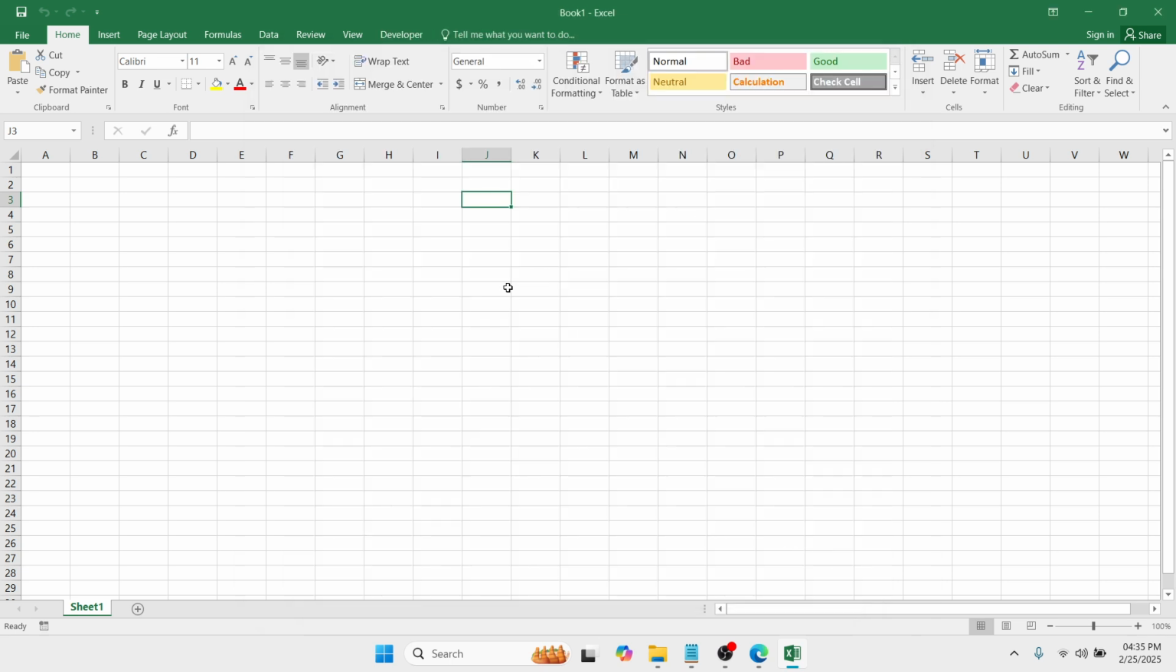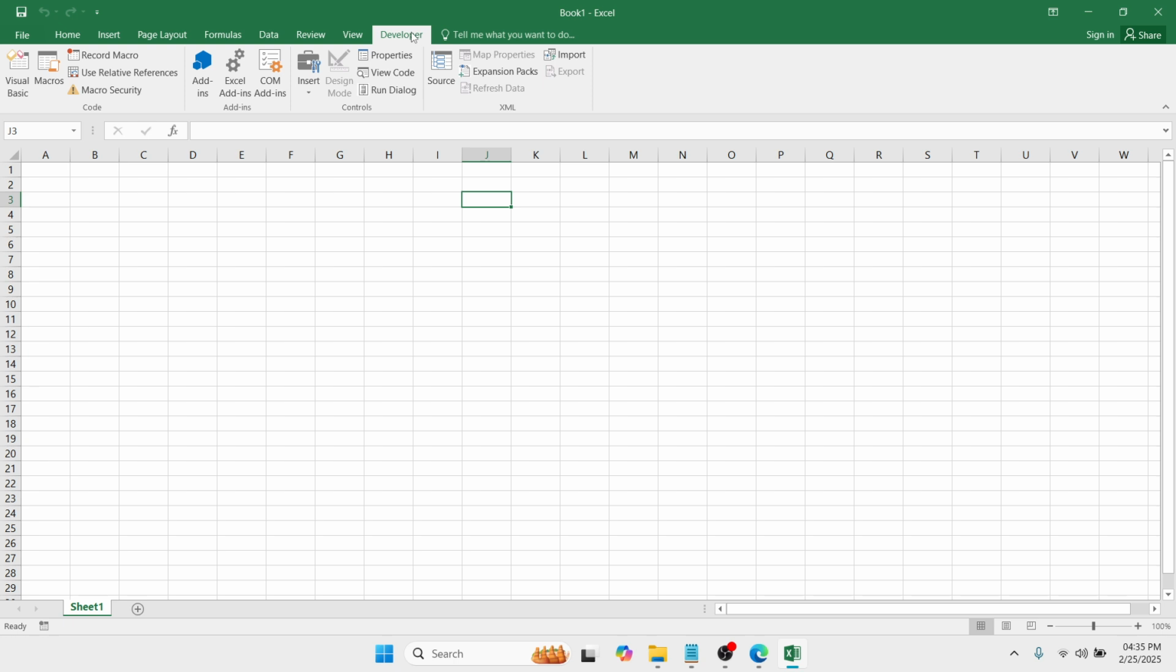So once you have clicked on OK, you have just successfully added and enabled the developer tab in your Windows computer. So that's it.